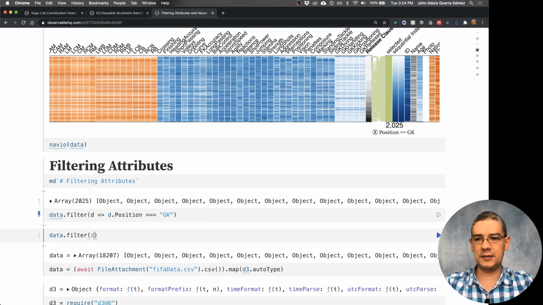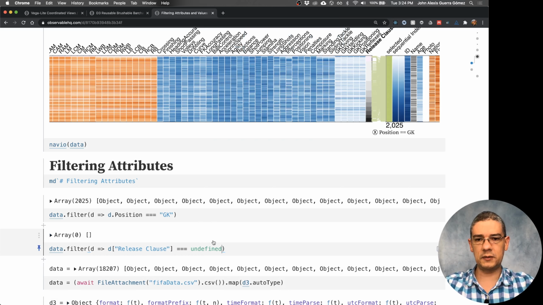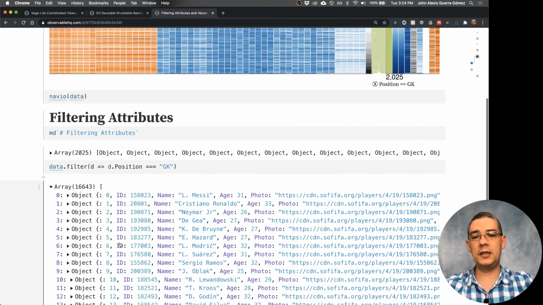You can say, for instance, d dot the function d of release clause. Notice that I'm using square brackets here, and that's because release clause has a space in it. If this thing is undefined, then you can get all of the elements that have that, and of course it will not return anything. I wonder if it is like this, or let's return this one. Oh, it actually did it that way.